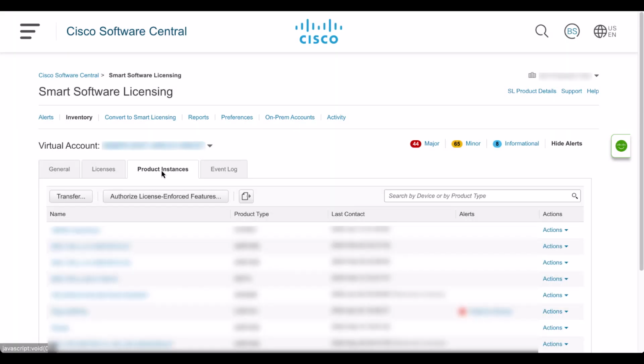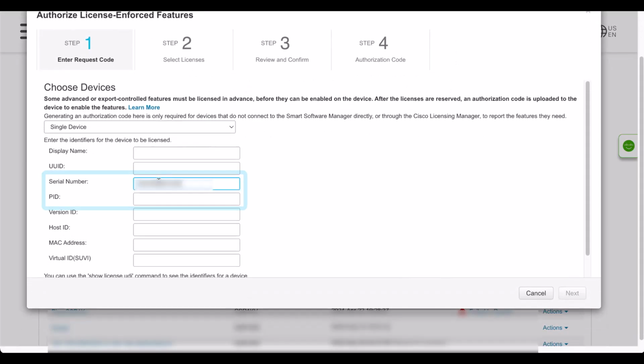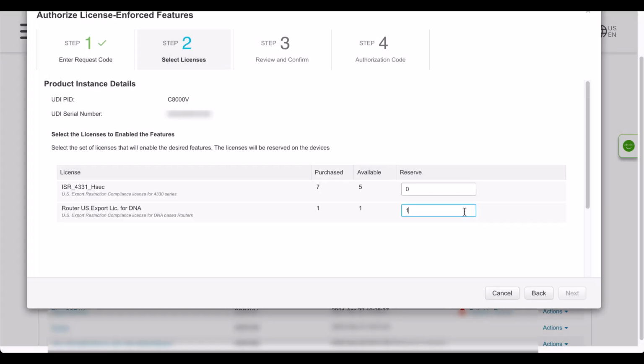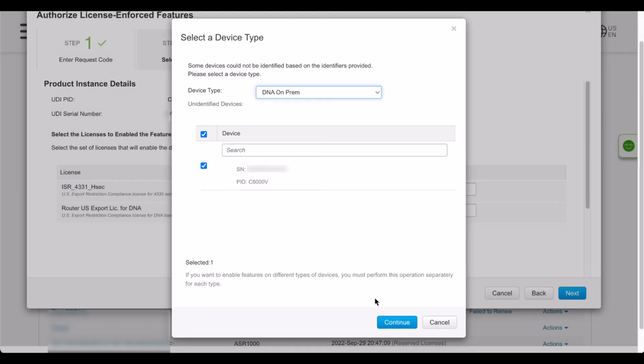Now, click on Authorize License Enforced Features and click on Proceed at the Disclaimer Notice. Paste the serial number and the product ID information and click on Next. Reserve one Hsec license and click on Next. Click on the down arrow and select DNA On-Prem and click on Continue.